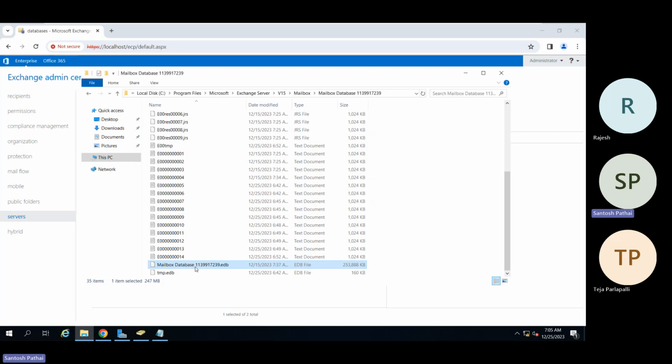As the user's mailbox gets occupied, let's say at present the user's mailbox is not occupied, it doesn't have any data inside. Once the user starts communicating, sending mails, receiving mails, the user mailbox will have data. That data will be stored in the user mailbox, and that mailbox is stored under this database.